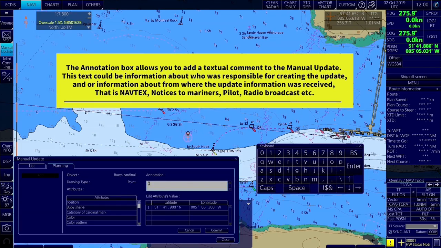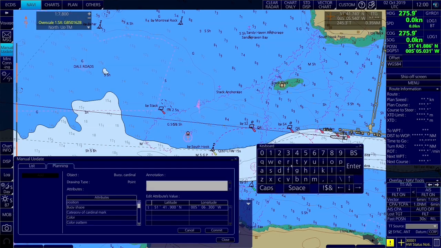The annotation box allows you to add a textual comment to the manual update. This text could be information about who was responsible for creating the update, and/or information about from where the update information was received. That is navtext, notices to mariners, pilot, radio broadcast, etc. When the update configuration is completed, you must click on the Commit button to commit the manual update to the charts.